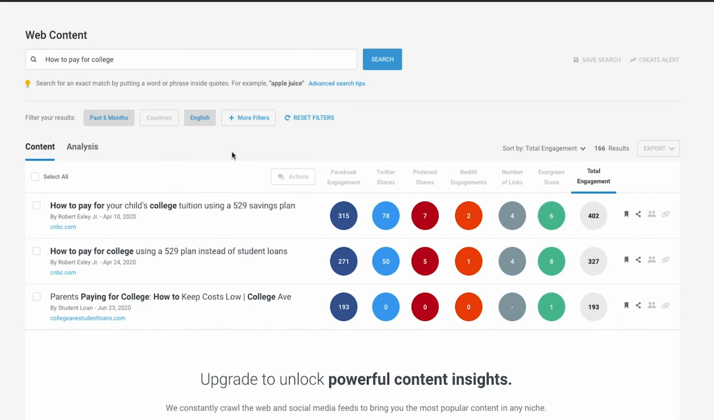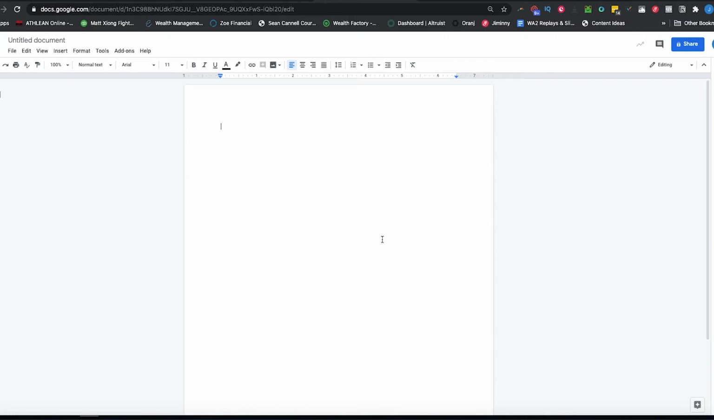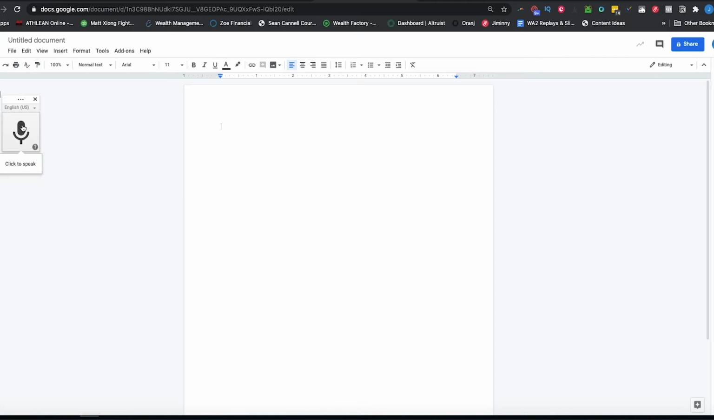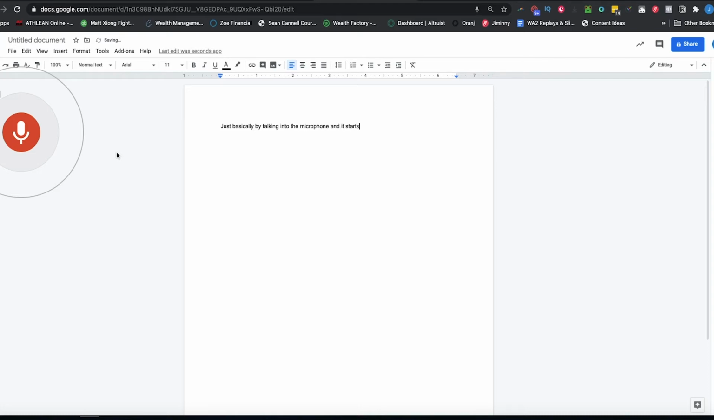So a couple options here. To actually write it, you can just type it out yourself and create the content yourself. That's option number one. If you type it out yourself, one of the easiest things to do to speed up this process is to use a little known tool in either Google Drive, or Microsoft Word also has this, but it's voice typing. So if you use this, you can type just by talking into the microphone, and it starts transcribing exactly what you're saying.